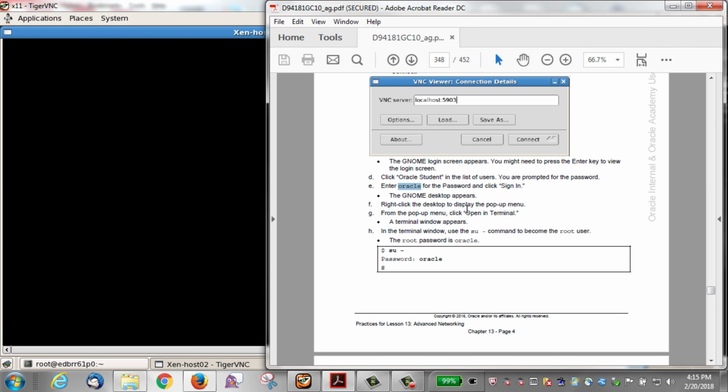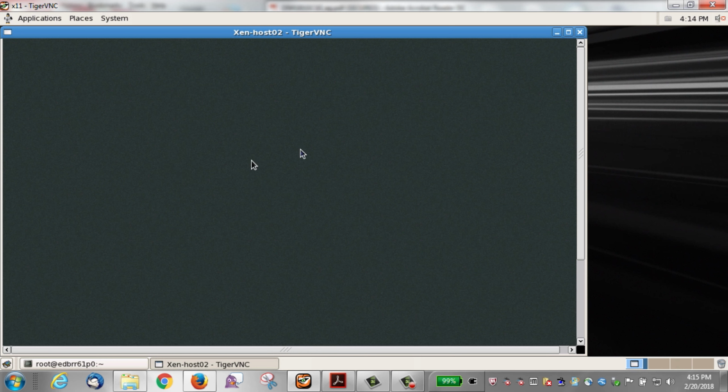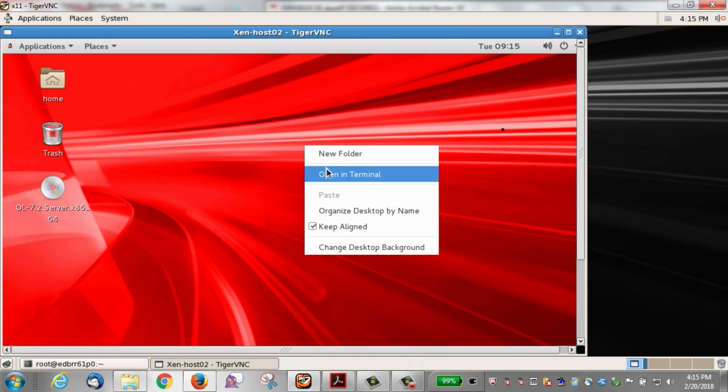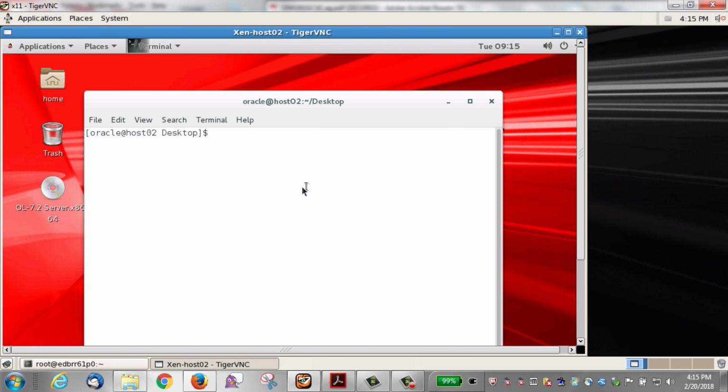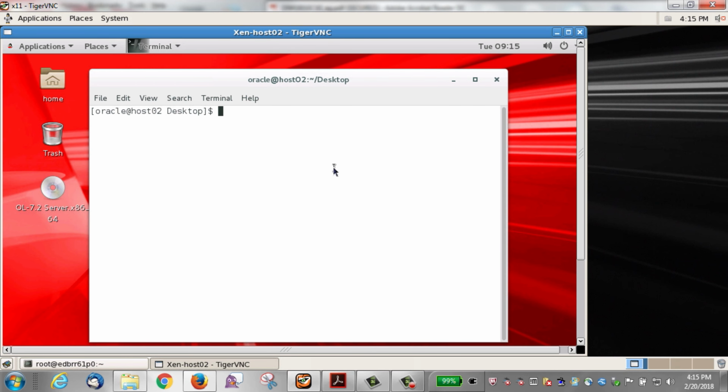And then we're going to open a terminal window and su to root. And again, the password for root is also Oracle. So right click, open in terminal, su dash, and the password is Oracle.